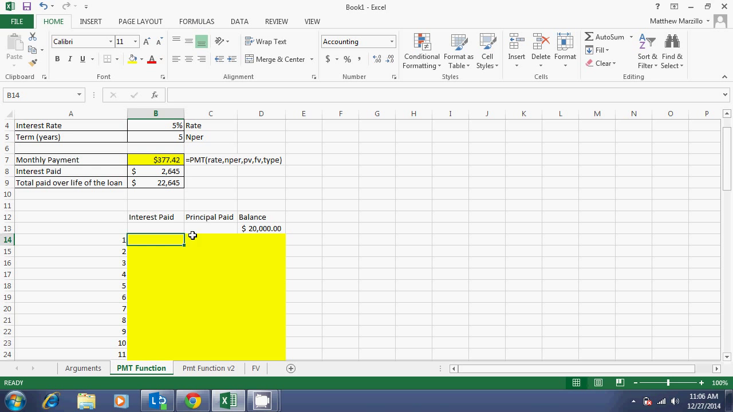Something many of you might know is that earlier in the loan you're paying a lot in interest, but later on in the loan you're not. You're paying mostly principal, and this table will lay that out for you really clearly.